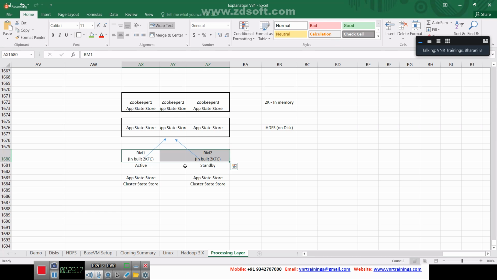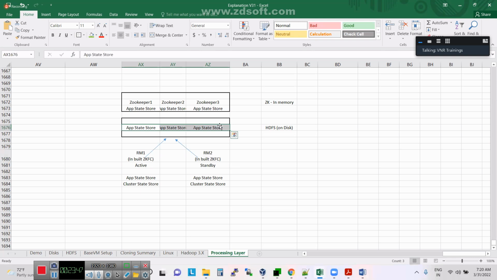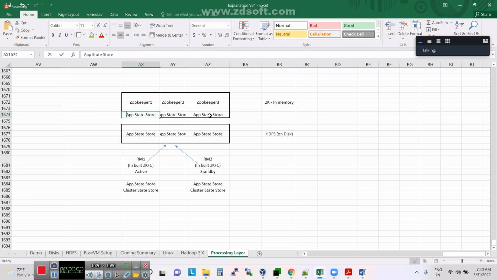So if you have confidence that at any point of time all 3 zookeepers will not go down, or at least 2 zookeepers will not go down, go for the zookeeper application state store. But if you don't have that confidence, then you should go for the HDFS state store. That is file system based. Clear? But both places maintain the application state store in 3 copies, right? Yes, sir.